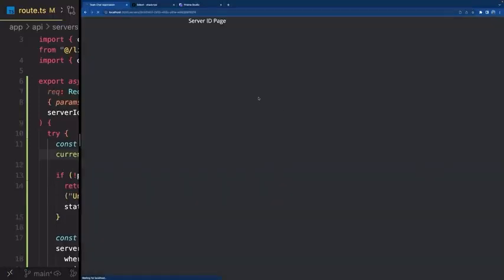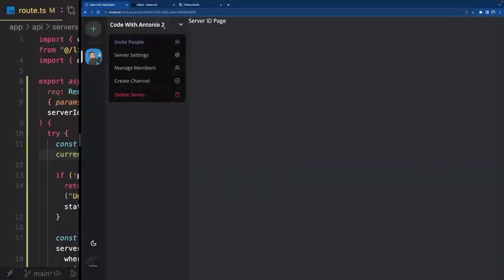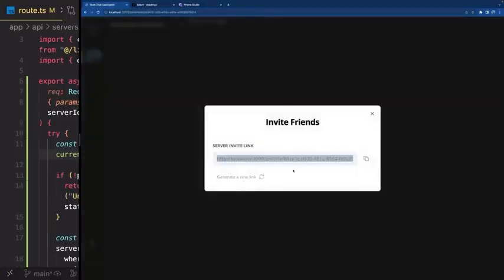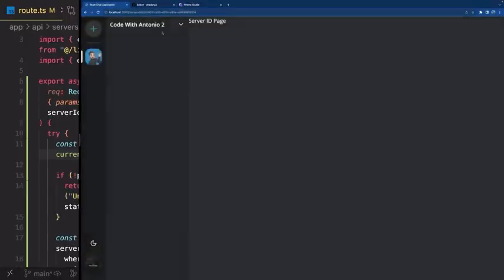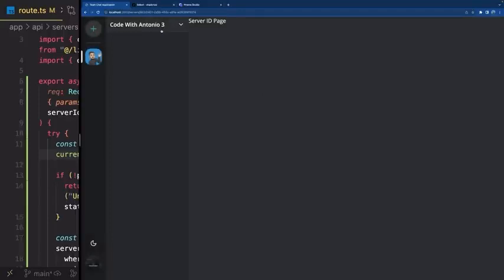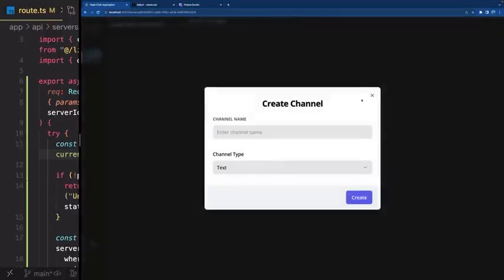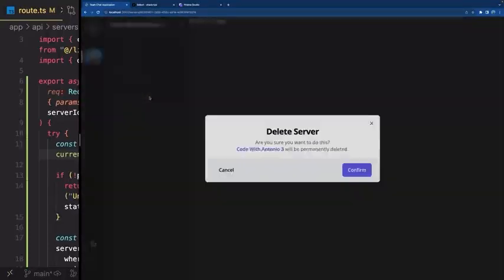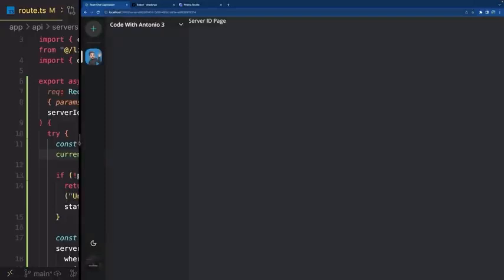Let's go ahead and just quickly confirm that all of our actions are working. So we have invite people, I can generate new links with no errors, I can go ahead and change the server settings. So code with Antonio 3 and save that, for example. There we go. It works. It works here as well. I can manage members like this. Perfect. I can create a new channel. That works. And I can delete this server. Perfect. So you completely finished all the actions needed, both for the guest view, for the moderator view, and for the admin view. Great, great job.